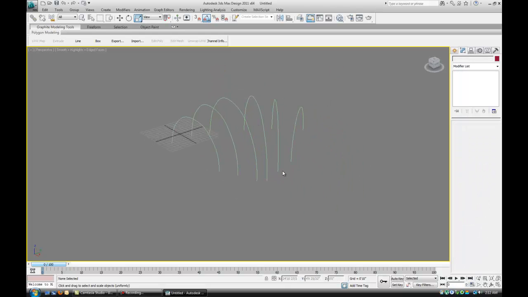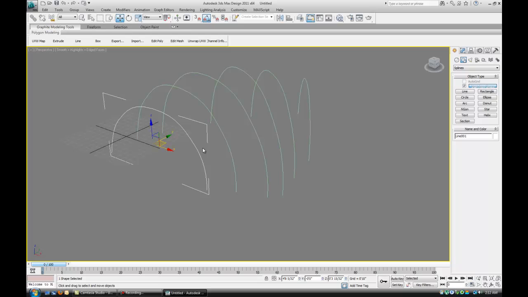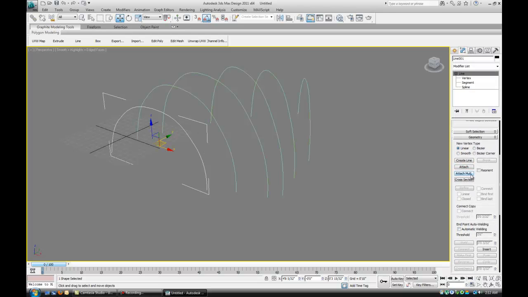So let's imagine this is the form that we wanted. Next thing we need to do is select the first one, and the order in which we select them is very important. So let's select the first one, go to its modifiers tab and click on attach, and then select them in order 2, 3, 4, 5.